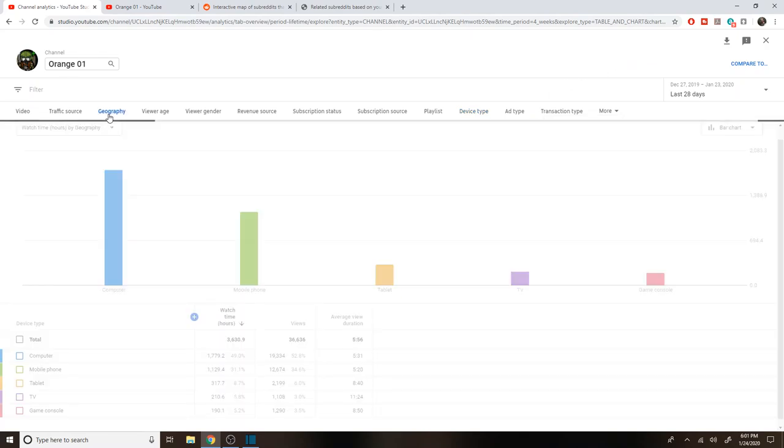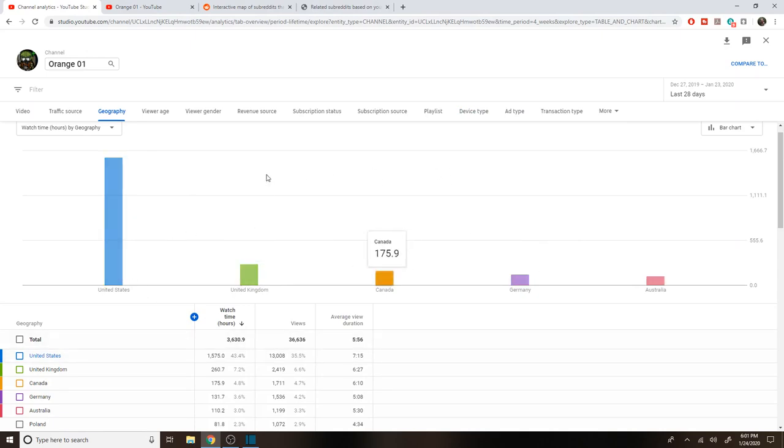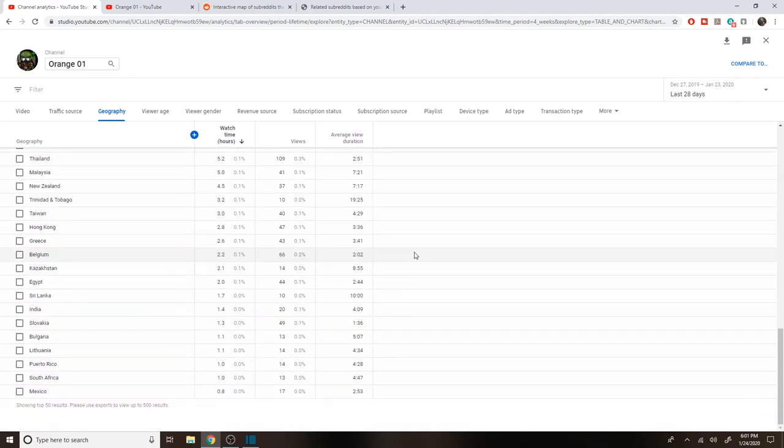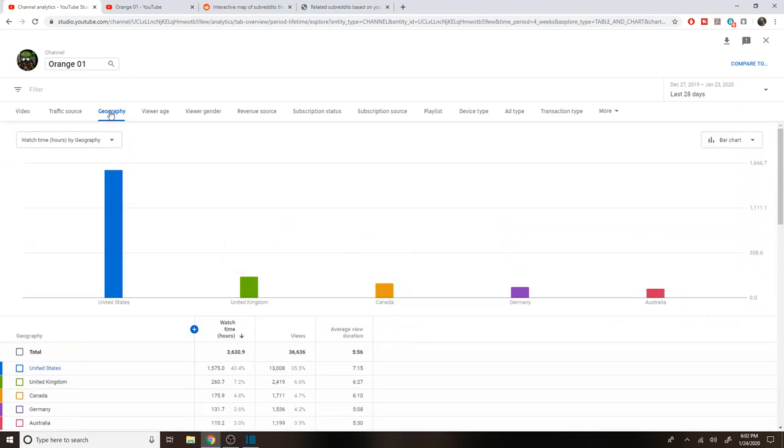There used to be a way of seeing the geography as a map, and I did enjoy that. It's saying bar chart or line chart. I hate to do this with a map, but I'm not seeing it right now.